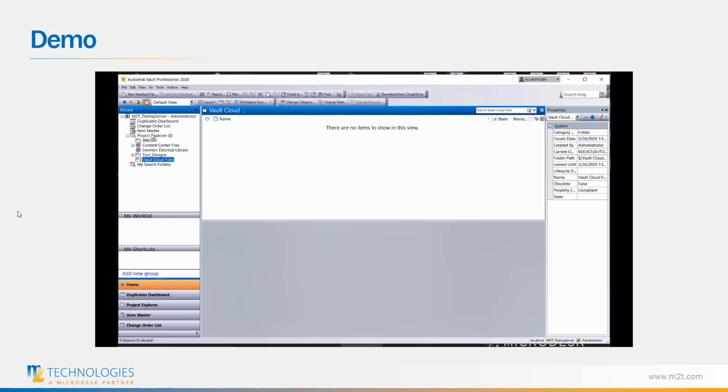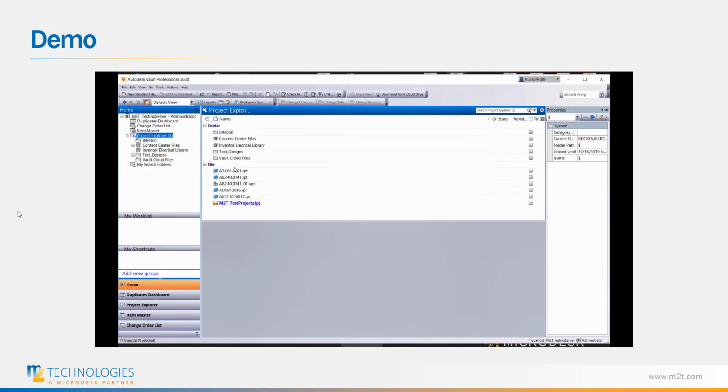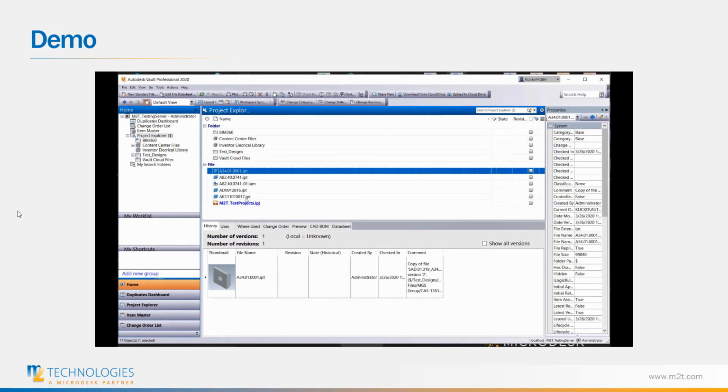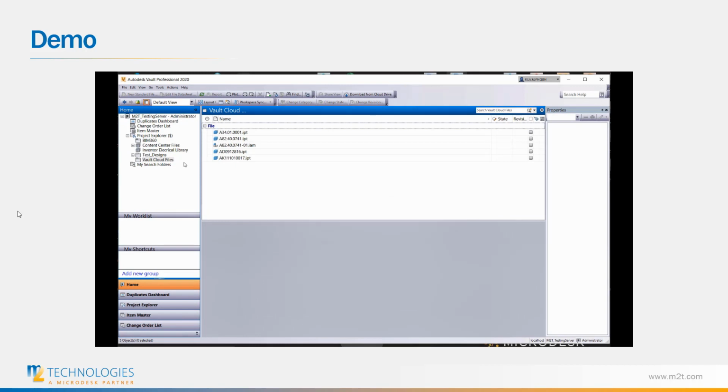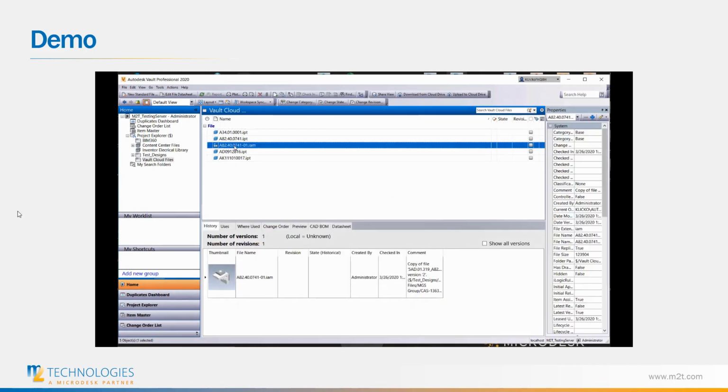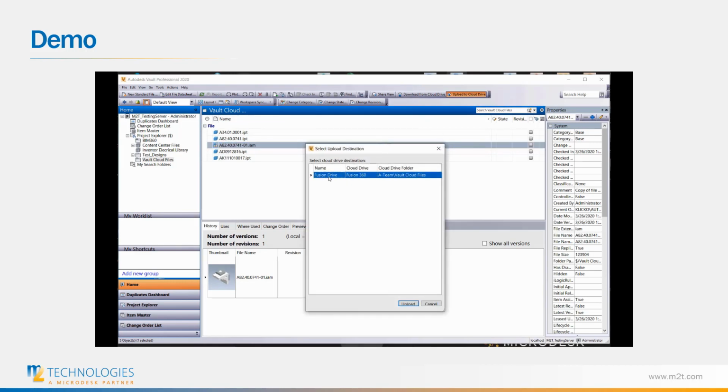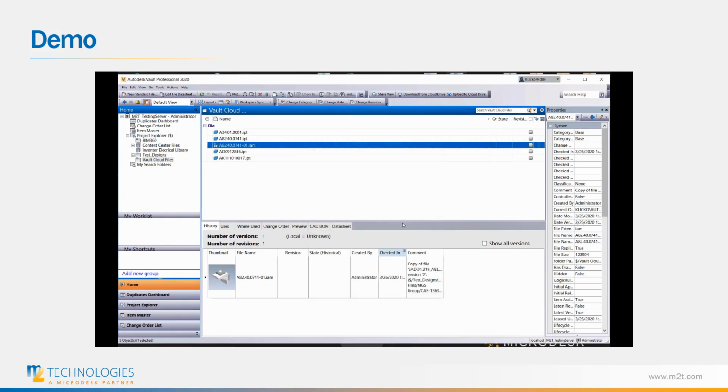so we're going to move some into our new folder. We go to the Project Explorer, we find an assembly here. We're going to move this assembly to our Vault Cloud files. Now when we select this assembly, we see an Upload to Cloud Drive button. I'm going to press that now and make sure it's going to the right destination and upload.